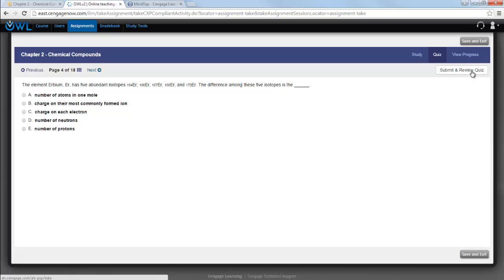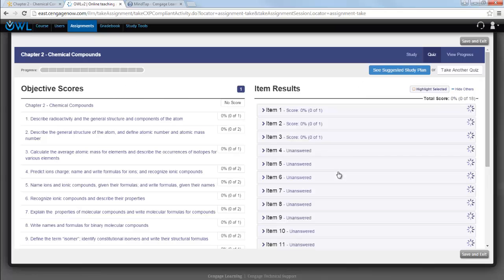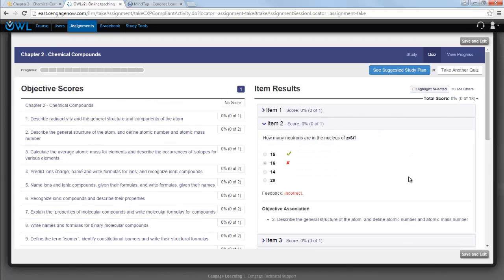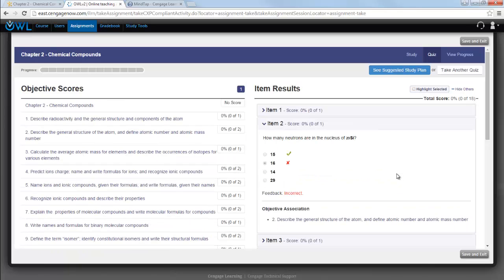Once the student's finished, he or she is going to click on Submit and Review Quiz, and the student will be able to see how they scored for each of the learning objectives within the chapter. I can also click on each item to review my answer as well as the correct answer. The objective association will go ahead and open up the relevant ebook page for the student.